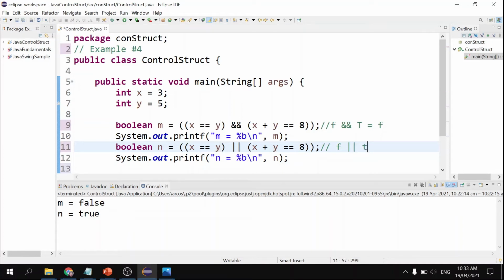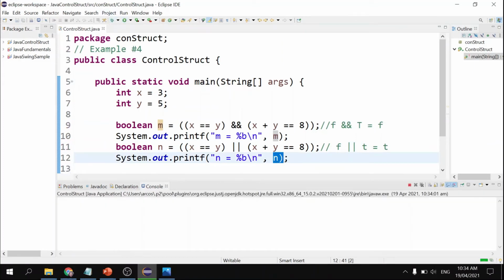So this time, since it's a false and it's an OR operator, whenever there is a presence of a true statement, that means the answer is true. So this will give us a true value of our n. So our m is false. That's the value of our m. And our n value is true. That's the value of the n that will be displayed. So let us see the result. Let's execute the program and see the result if it's true.